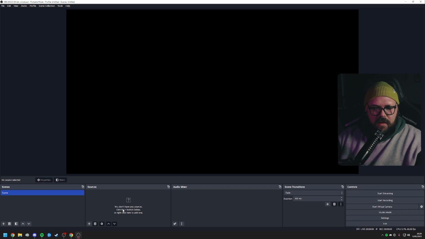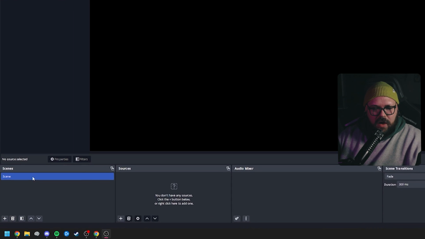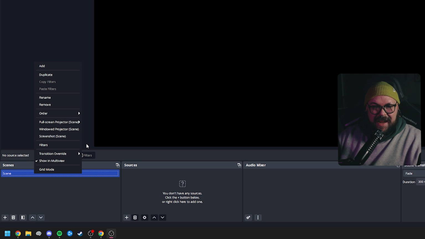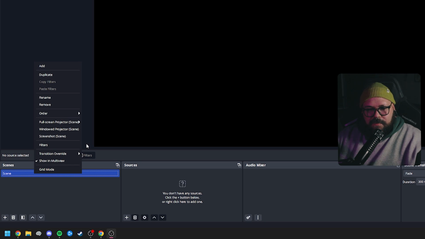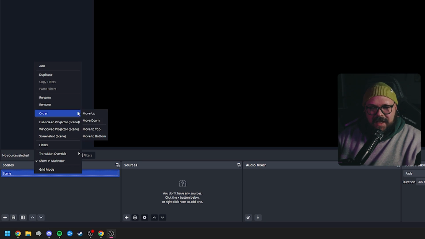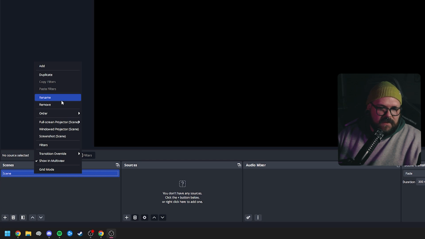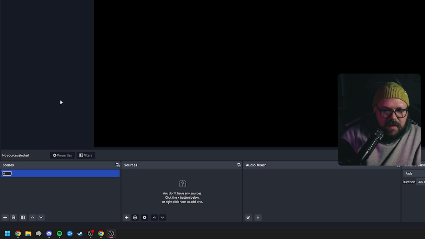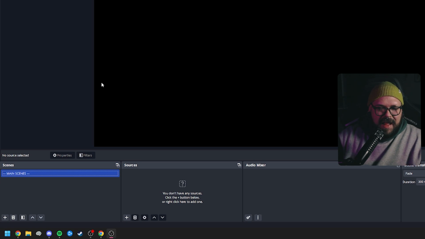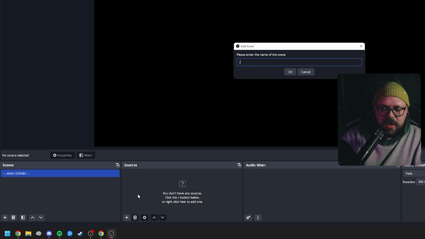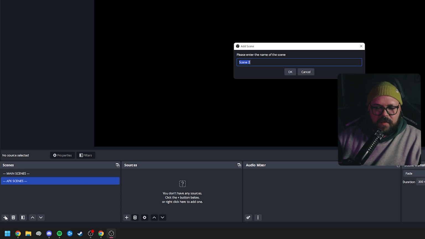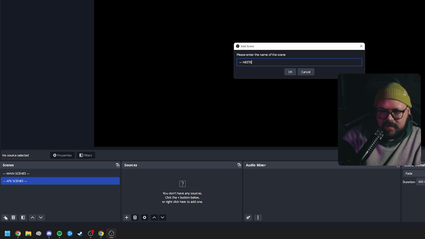And then you can use that camera scene in every single scene that you want to, and it won't affect one another. To set that up, the way that I normally do it is I create dividers to break up each individual scene collection. To start with, I just rename this default scene to main scenes. And then once I've created that divider, I create another one which is called AFK scenes. And then I create another one which is called nested scenes.